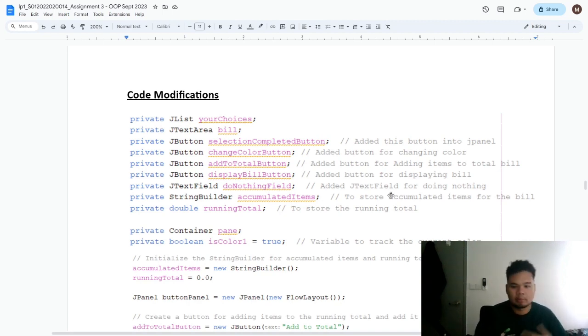But instead of just using the flow layout, I use the J panel where they will create a panel that you can just put in the different types of context, such as a button or a text field. So in this case, I added the selection completed button into the J panel. I added the change color button into the J panel. I added the button for adding items to the total bill. I added button for displaying the bill. And I added a text field where you can just type anything you want in there.